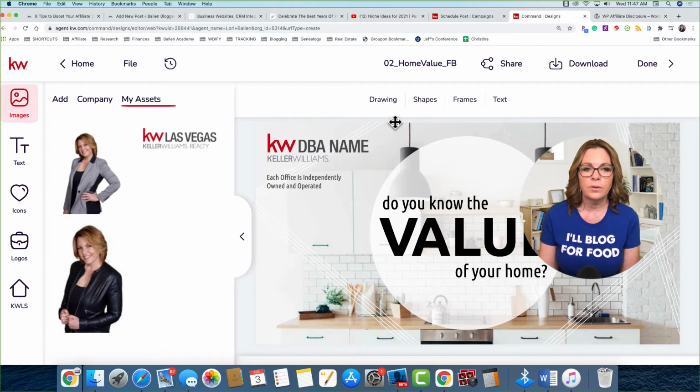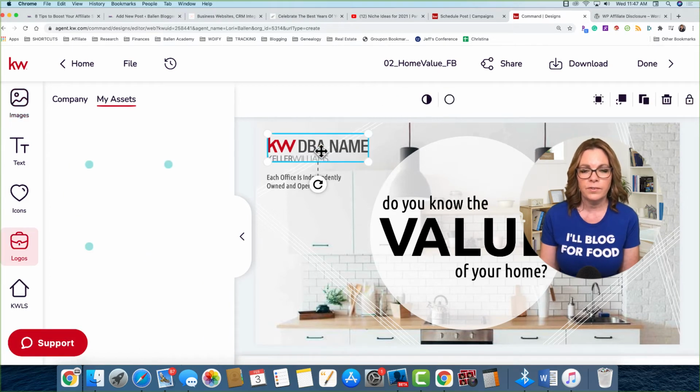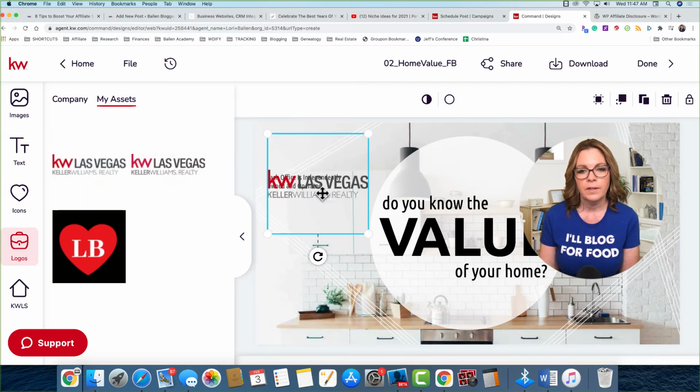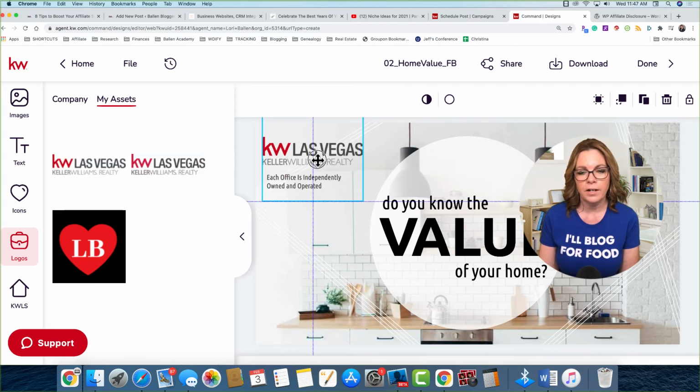Now what I'm going to do is I'm going to get rid of this logo. I'm going to replace it with my own logo by clicking this little wheel that says replace logo. And now I have my logo there instead of theirs. If you don't see your logo over here under my assets, you're going to have to upload it.